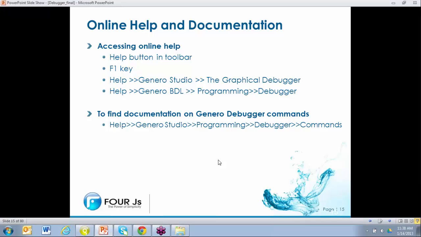There's some documentation for the Studio graphical debugger interface under Genero Studio documentation. So go to Help, then Genero Studio, and then the graphical debugger. And that has your Studio screenshots, your Studio menu options, and that type of thing.